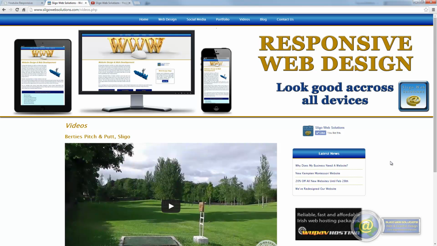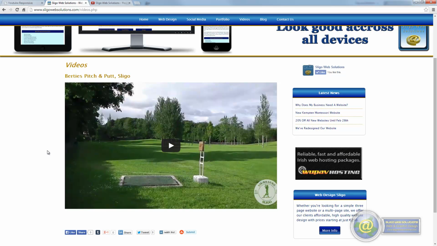In this video we're going to be looking at making a YouTube embedded video responsive. Now it's not something that's done by default, and if you just embed a standard YouTube video into your responsive website it won't resize and it'll actually screw up the entire site.